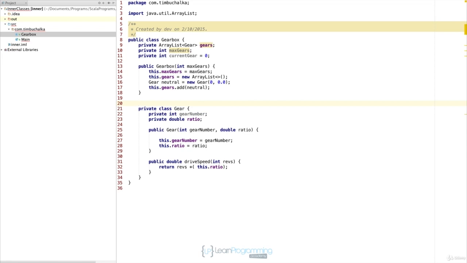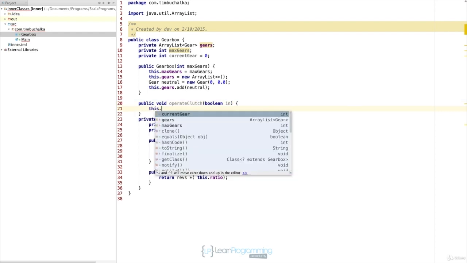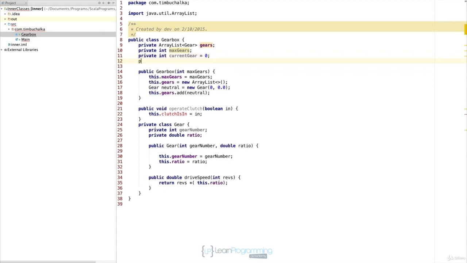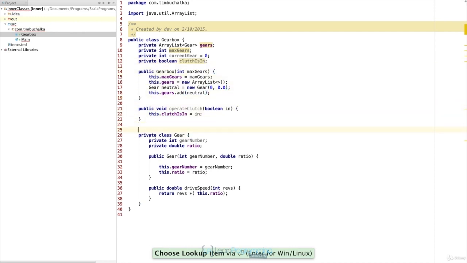So we'll start off with operating the clutch: public void operate clutch, and we'll pass a boolean in, as you can see there. I haven't created that variable yet, but we'll do that shortly. So clutch is in equals in, whatever the status of that is, and we'll create a boolean here. So it'll be private boolean clutch is in, like so. So that's the ability to operate the clutch as a method.